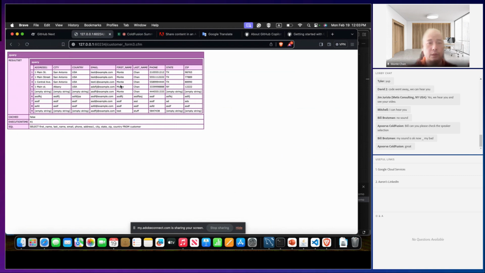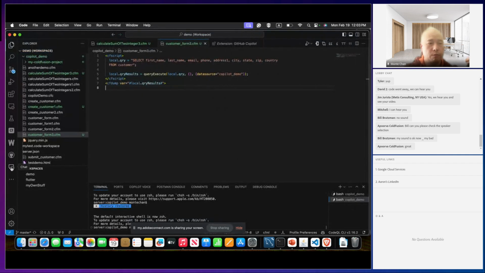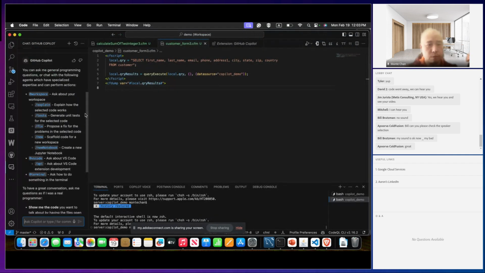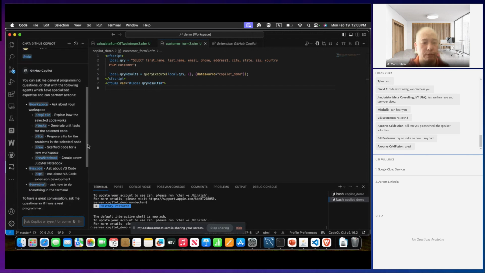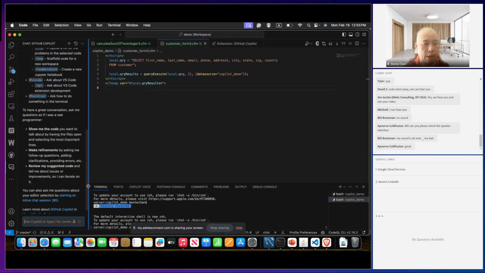Okay, as you can see, it just dumped everything that is currently in the database table. So now let's use chat. Compared to the time when I last presented at the Vegas Summit, many things have actually changed in the Copilot chat feature. Now there are a lot more options.